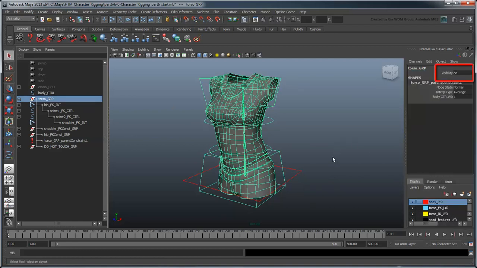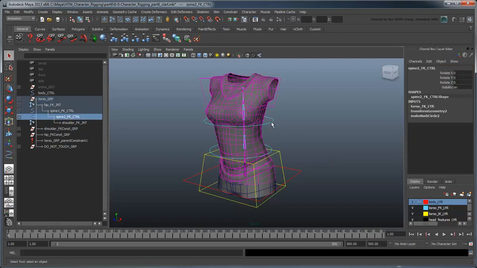We'll leave the visibilities unlocked for the controls and torso group as a whole for now, as we'll make use of them in a later lesson. Now animators can only modify the attributes we want them to modify.